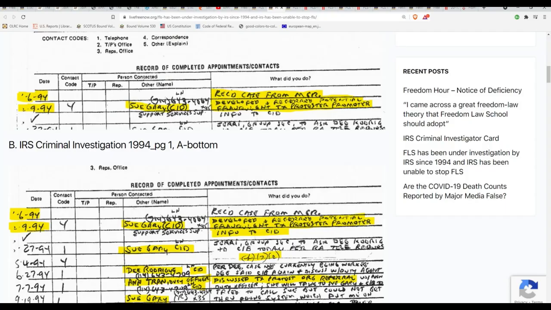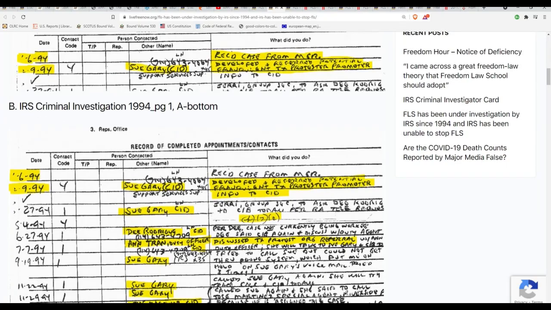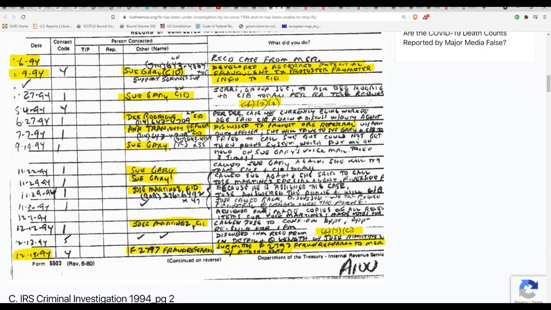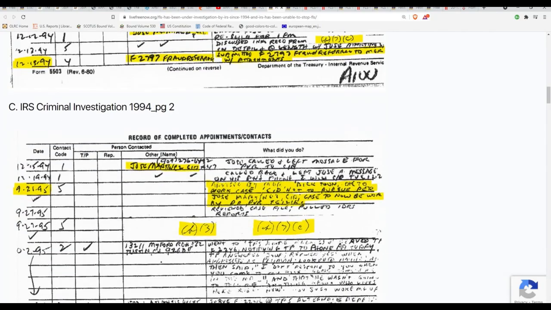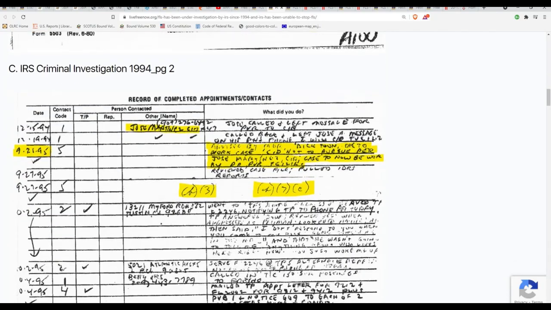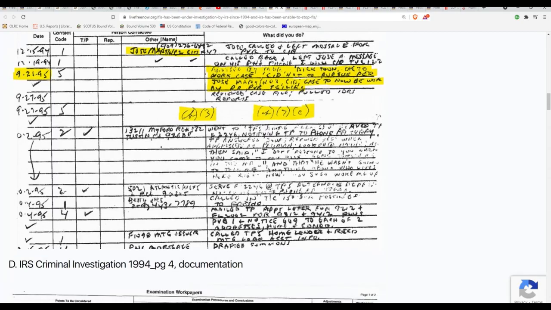Left of that, Sugary CID. Look at all the entries in yellow. Sugary CID. Sugary CID. All of you see. Oh, look at all this stuff. There's more. On the next page here, Joseph Martinez CID. Okay, so this is proof, folks. What I do works. Even back then it worked. Now it's much better, what Freedom Law School does.